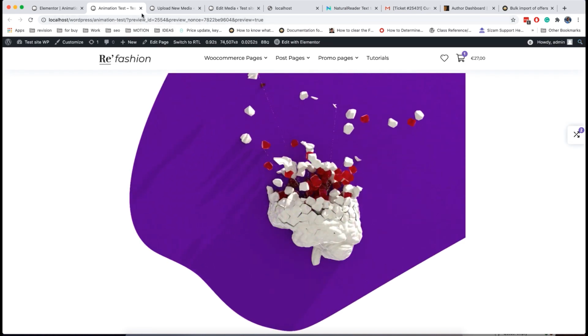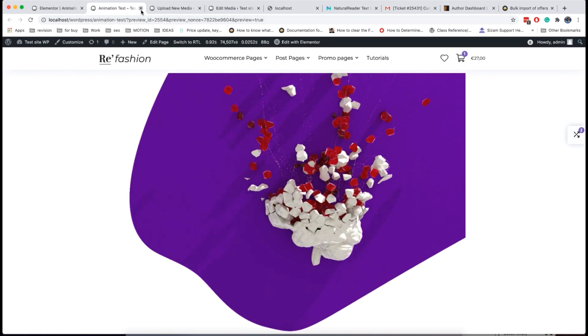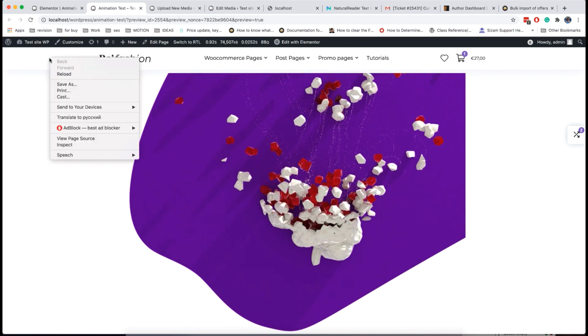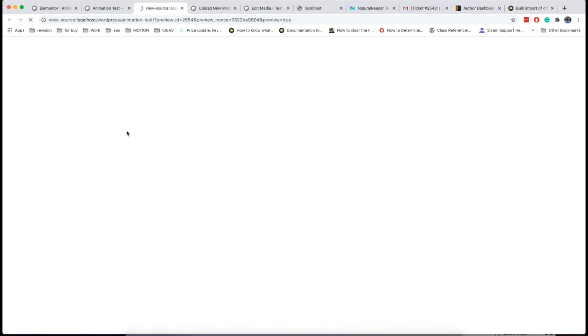By the way, this block doesn't affect the speed of the site or Google Speed Score. It's made in a smart way with asynchronous loading.